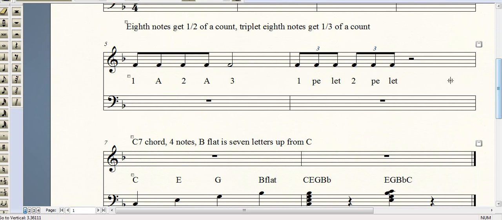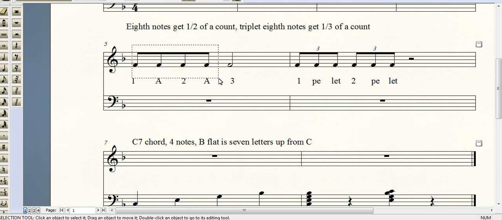Now let's look at our second concept. This is the concept of triplets. We've learned before that eighth notes, these notes right here, get 1/2 of a count. And we count them like this: 1 and 2 and. However, there's a different kind of eighth note. It's over here. These are called triplet eighth notes. Now how do you know these are triplets? Look at that number 3 right there and right there. These triplet eighth notes get 1/3 of a count.